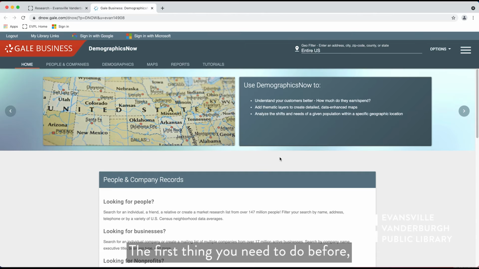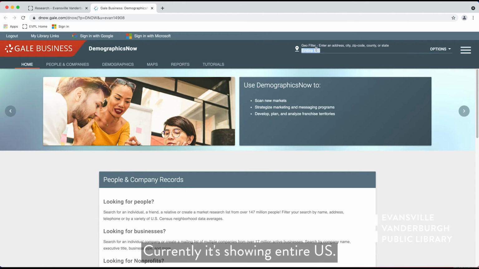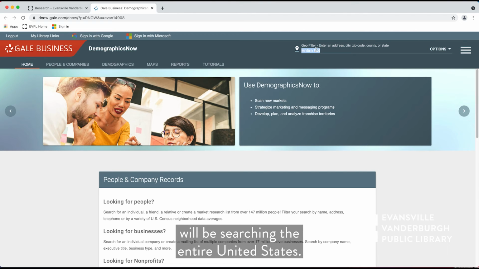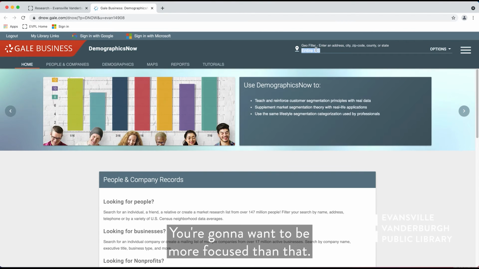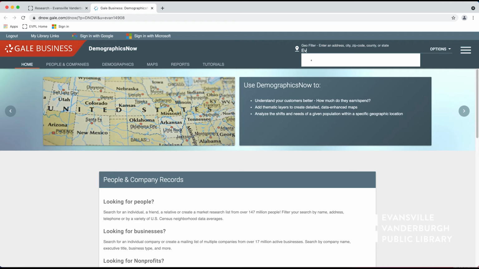The first thing you need to do before anything else is always set your geographic location. That field is located at the right top of the page. Currently, it's showing entire US. That means that any search you run from here on out will be searching the entire United States. You're going to want to be more focused than that. For now, let's search for Evansville, Indiana, and set that as our location.